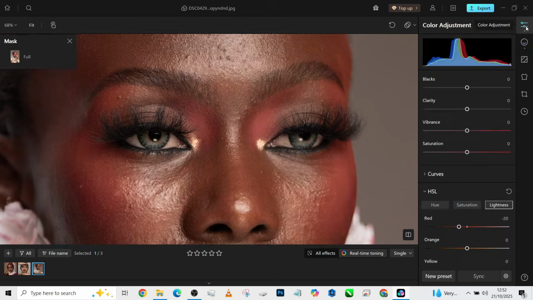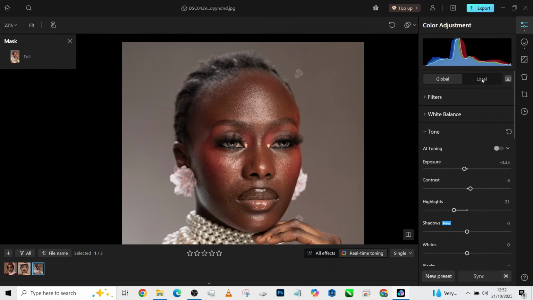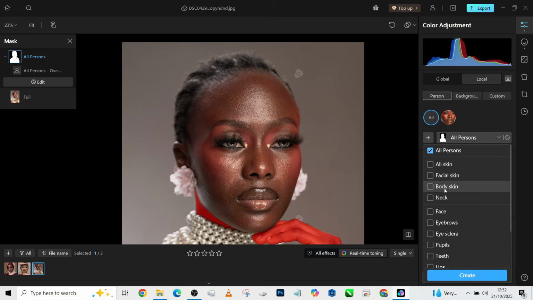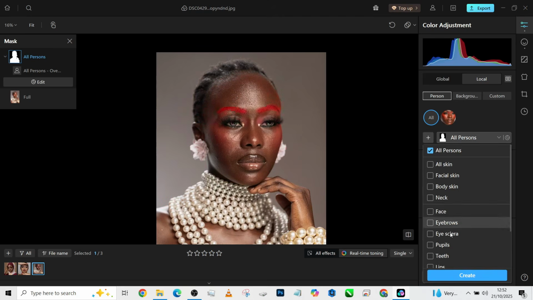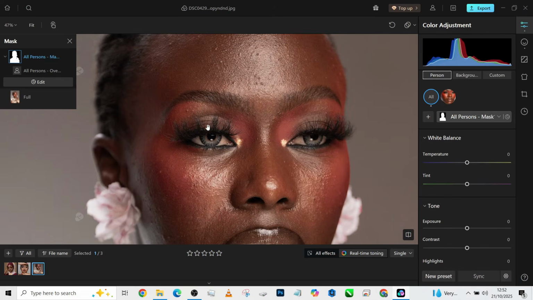Then we'll have to go back to the lighting adjustment, then go all the way up to local. So it's going to show you all the masking of the image, where you have the body skin, the facial skin, the all skin, everything. So the one we are looking for is the eye. The eye, that should be the sclera. Yeah, eye sclera. Just select it like that. Press create. So you have masked out that part of the eye.